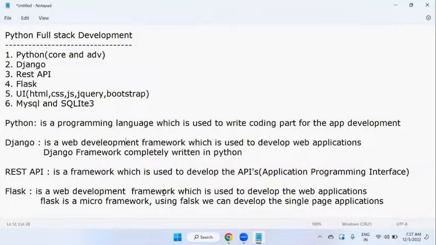So Flask is a web development framework which is used to develop web applications. Flask is a micro framework. Using Flask, we can develop single page applications, but using Django, we can develop not only single page but multiple page applications, medium level applications, and huge scale applications also. So with Django the scale is different, and with Flask the scale and scope are limited. Only small scale applications and single page applications can be developed here. So Flask and Django, these two web application frameworks we are going to learn.